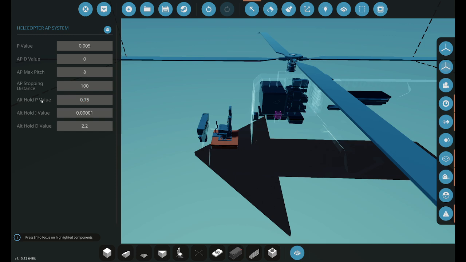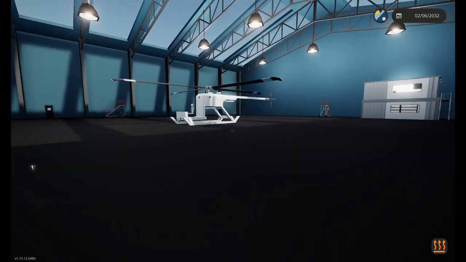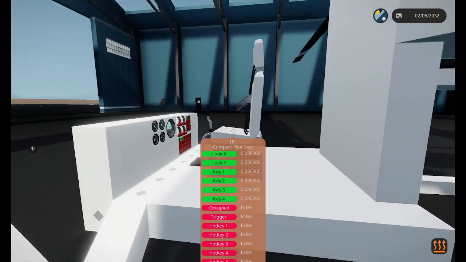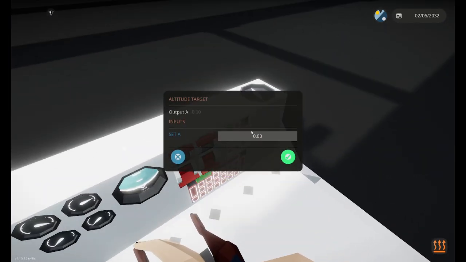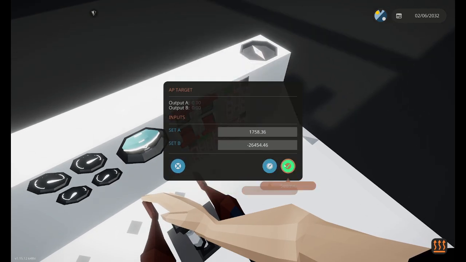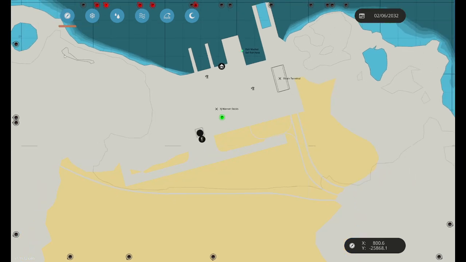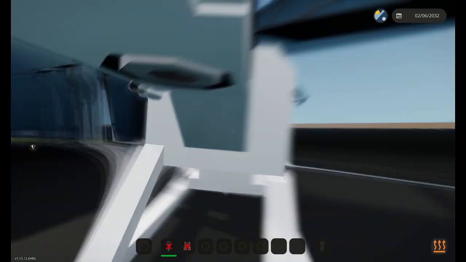And then you've also got the PID values for your altitude hold. All right, so that's the microcontroller. Let's see how it works. So this is just my test helicopter. It's nothing fancy. I'll set an altitude of 100, and I'll set waypoints to something relatively close by. We'll just go over the train station. So, like that.